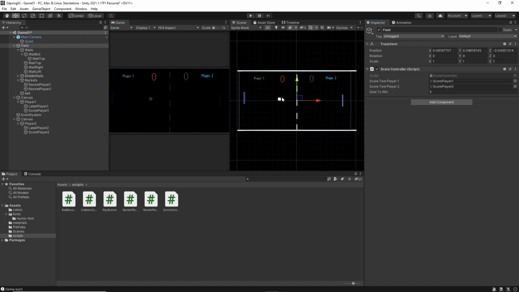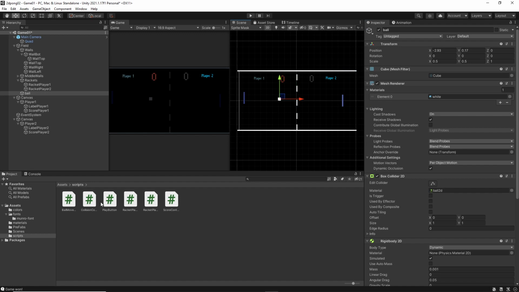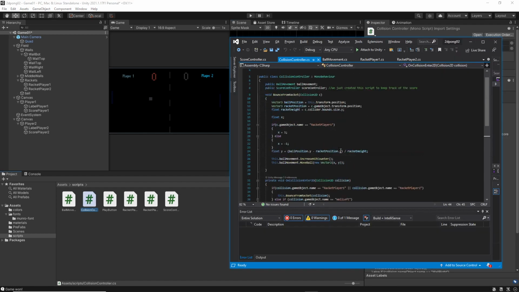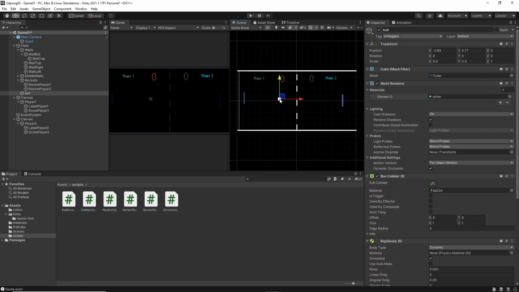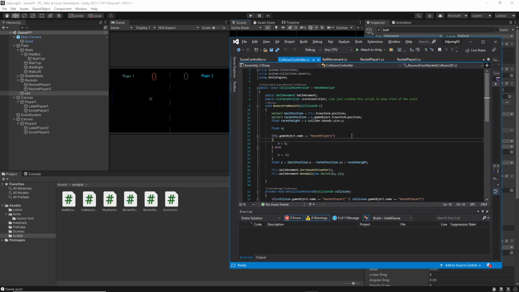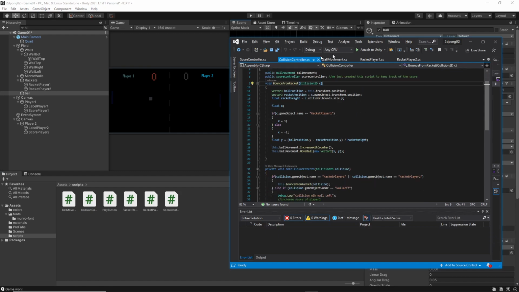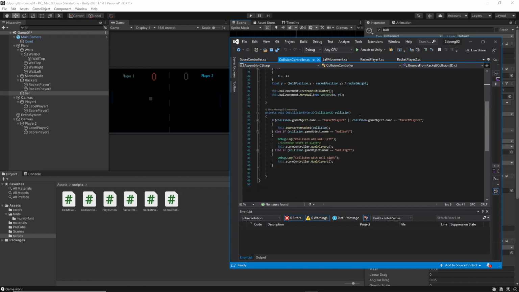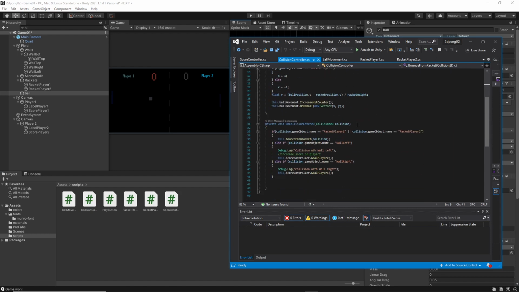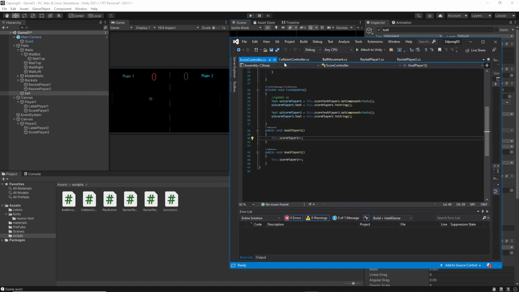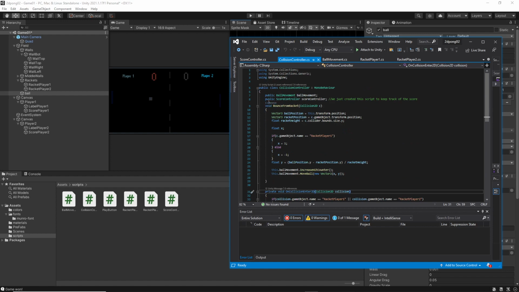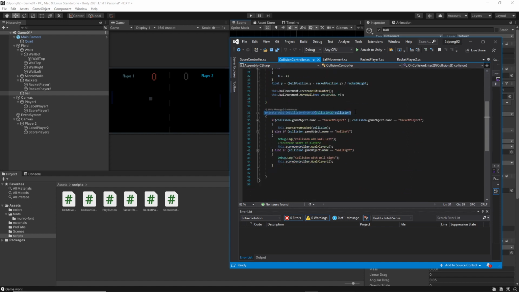And then I have another script called CollisionController, and this script is for the ball. I've dragged it to the ball right here. It just controls where it bounces left and right, but what's important is that it also keeps track of the score, because we connected the score controller. We created a new variable called public ScoreController. We just created that script, remember? And so we go over here.